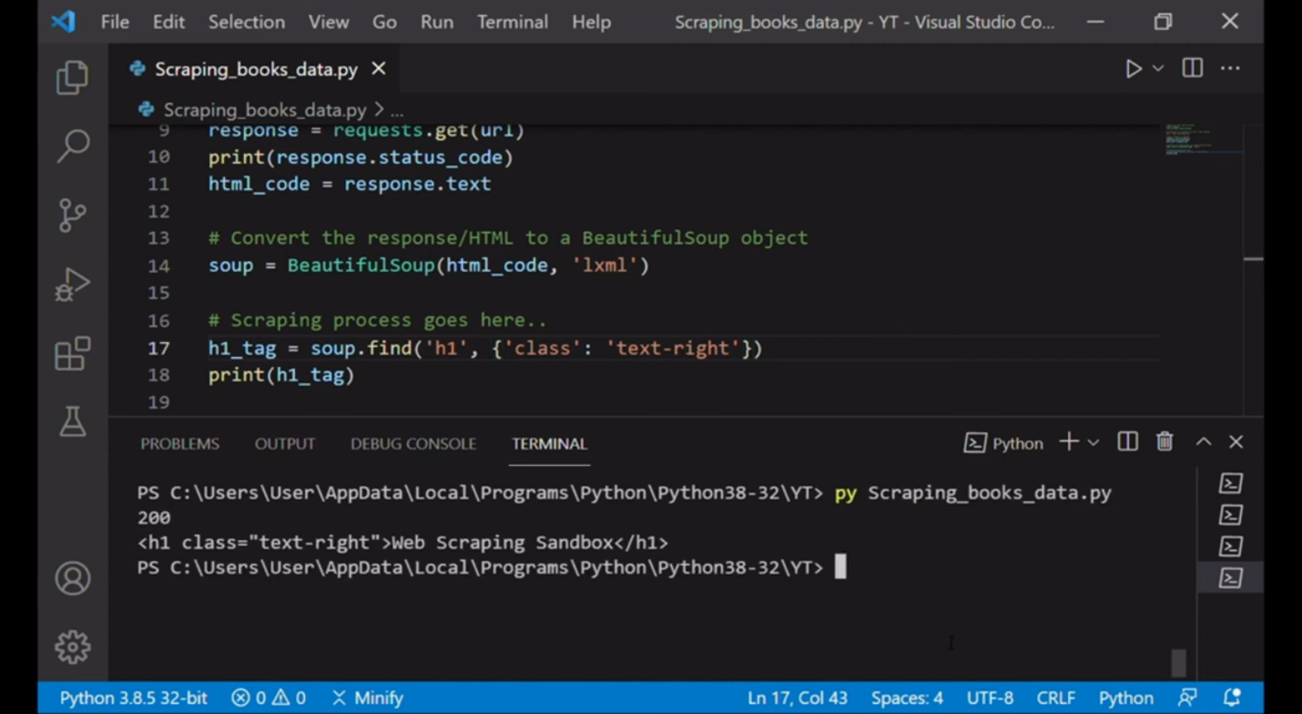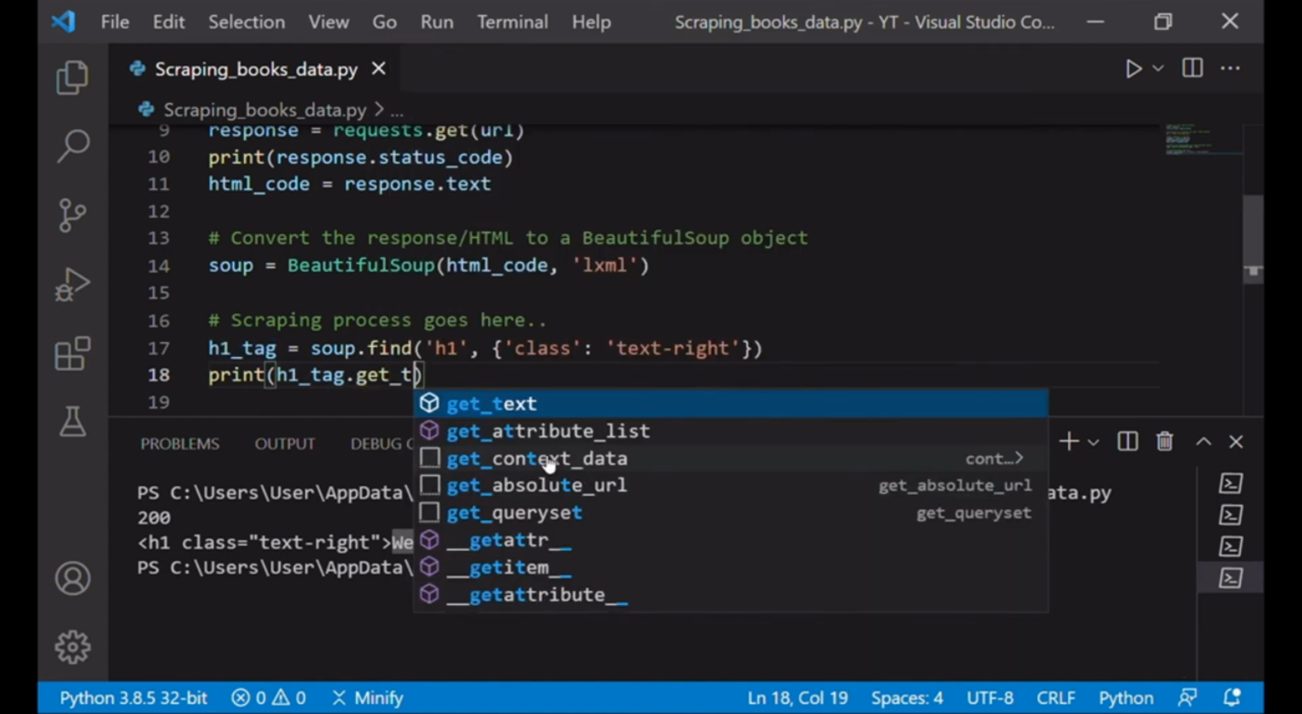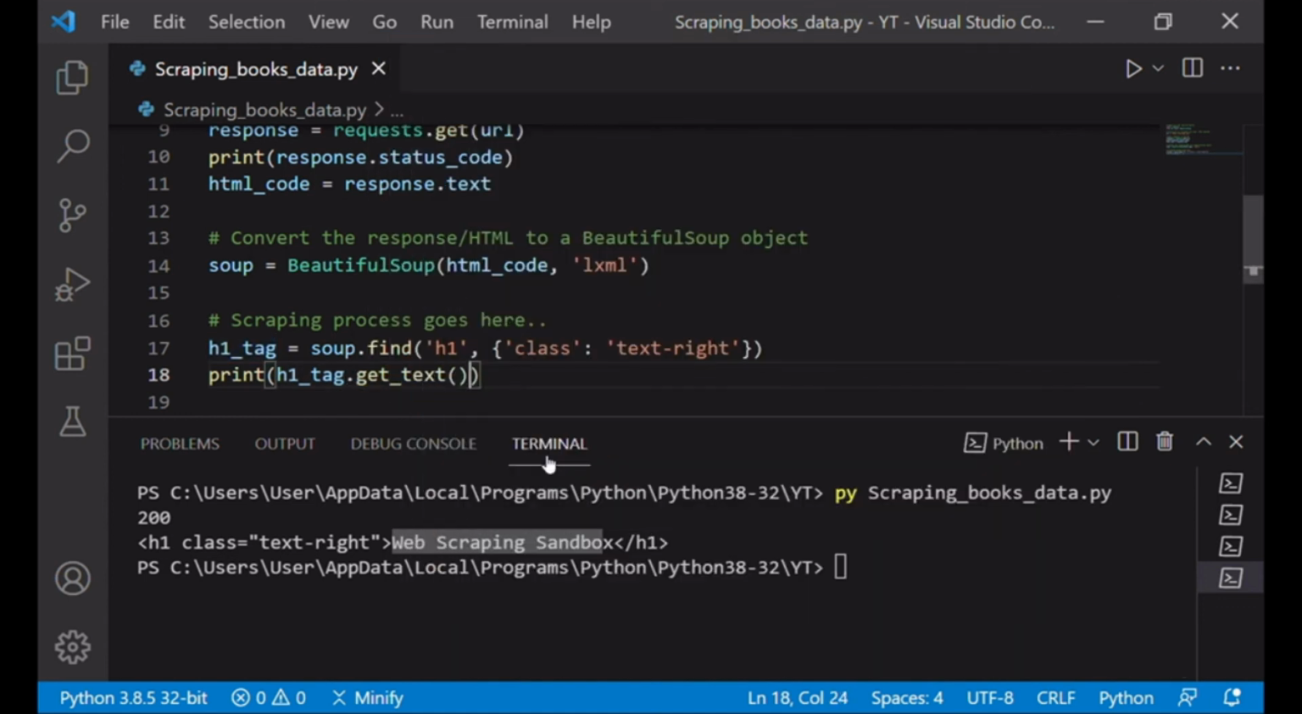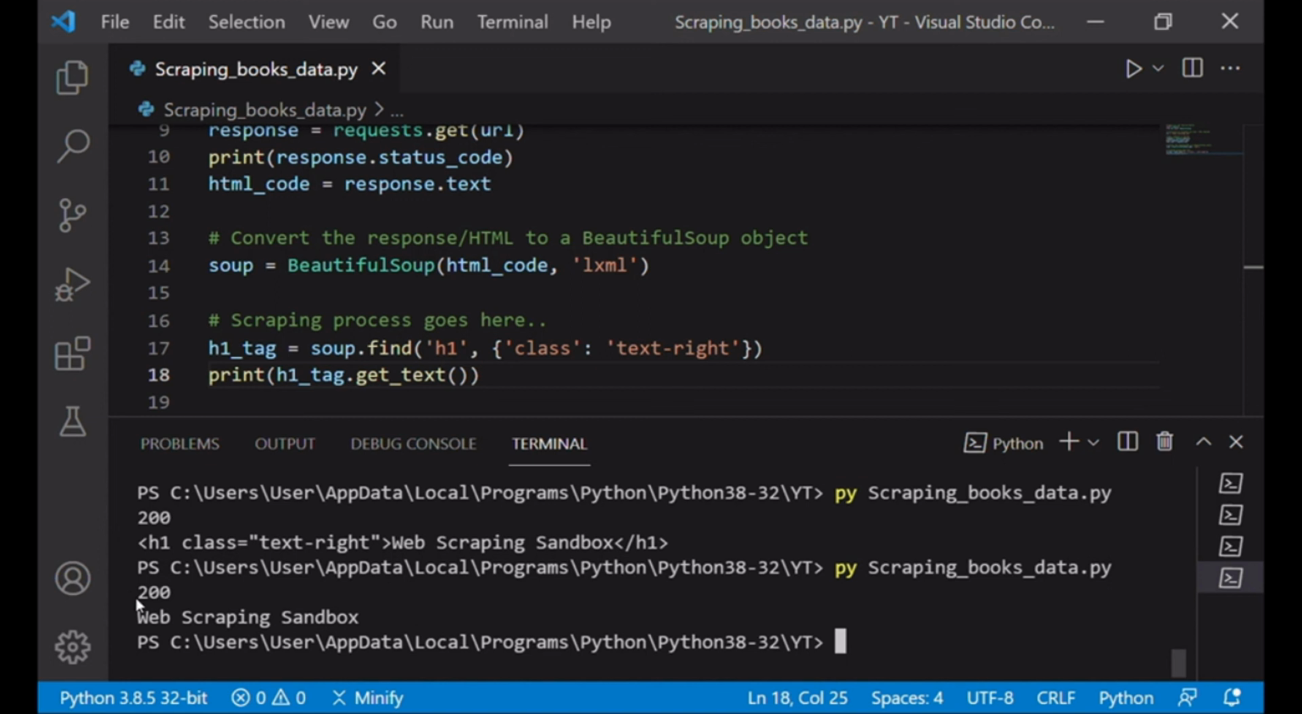Yes, the status code is 200, and then we are selecting the entire h1 tag. But I don't want the entire h1 tag, I just need the text which is present in between, this string. So let's add the text method to it and run this. The status code is 200, and then web scraping sandbox. Yes, now we have got this string from that URL.